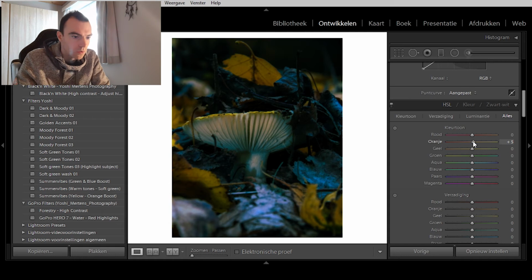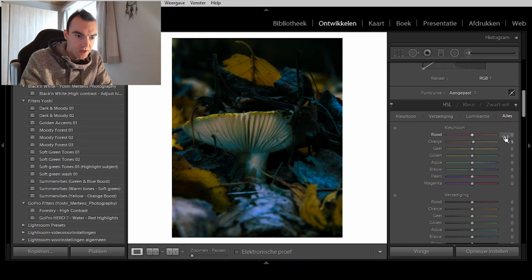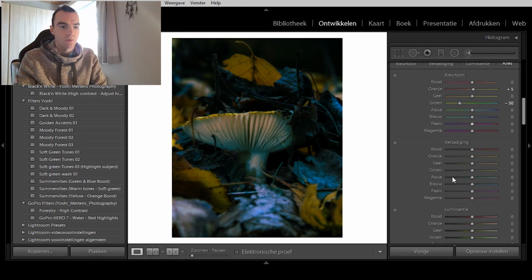So all I'm going to do is play around with the orange tones, and I always slide them from left to right to see what the effect is if I drastically move it. And I'm going to increase it by 5. So basically what I'm going to do is make the orange tones a bit more yellow. But as for the rest, I'm not going to play around too much. You can play around. No, I'm not going to do that. Well, actually the green tones could be a bit more yellow as well.